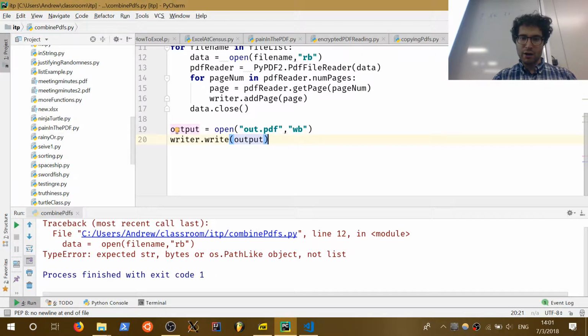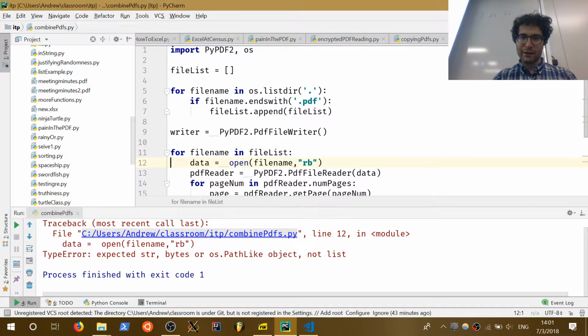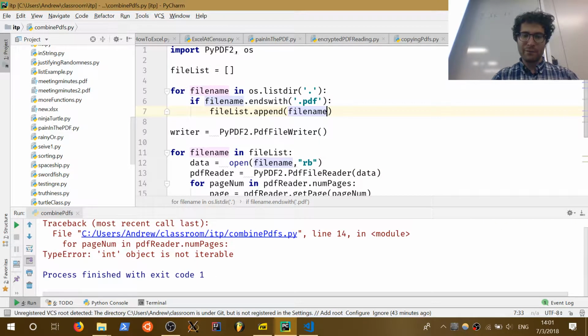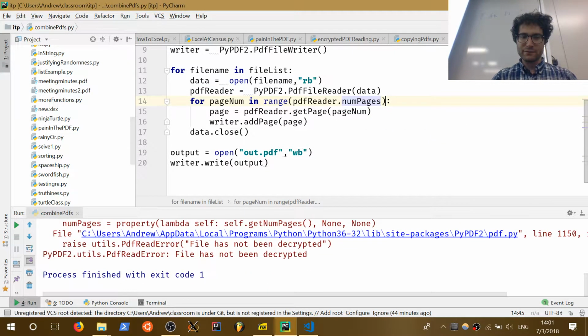So where was my error? Line 12: expected strings path for file name in file list. Oh, so file list, append file list. I forgot to put file name over here. So now if I run that, int object is not iterable. So where's that? Line 14. Oh, for range, right? Got to do a range over here.